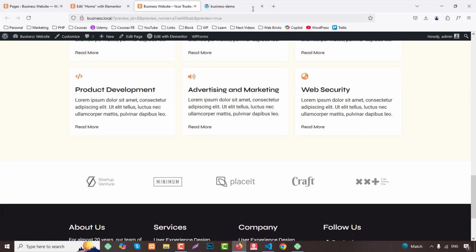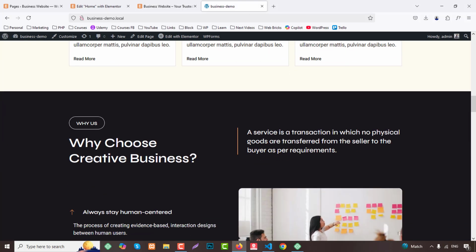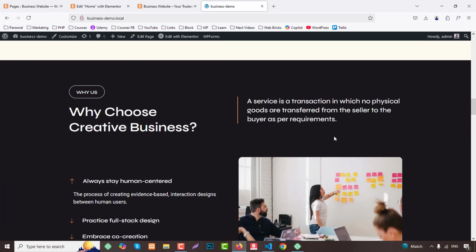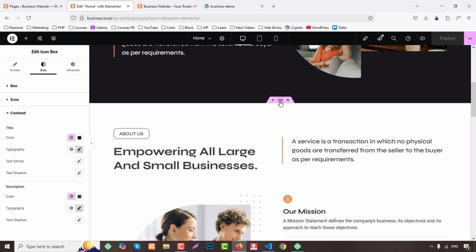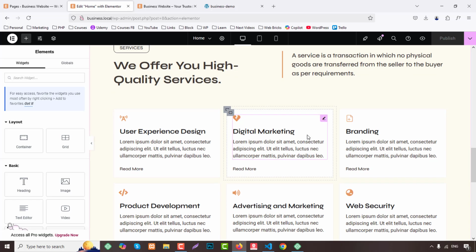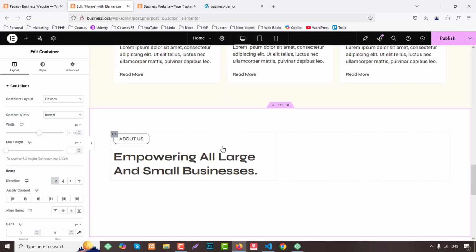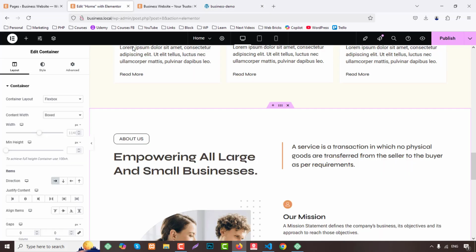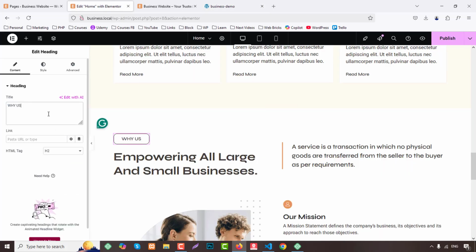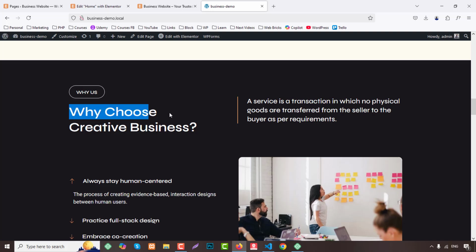Okay, that's great. Now our next section is the why ask section. This is like the same section heading and this part. So we can duplicate or copy this part. Yes. So just copy from here, and then after here we can just paste. Okay. So first we can change our text. So here, not about us, why us, why choose Creative Business.